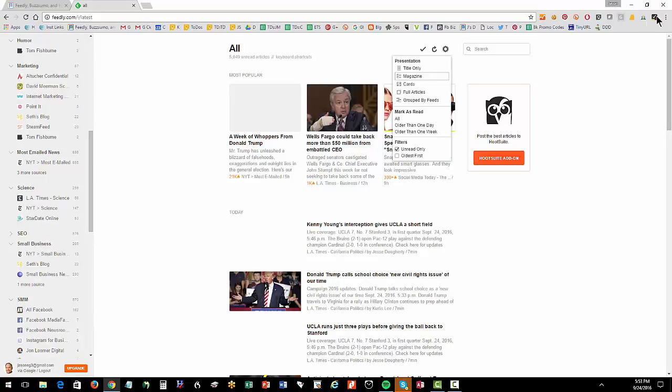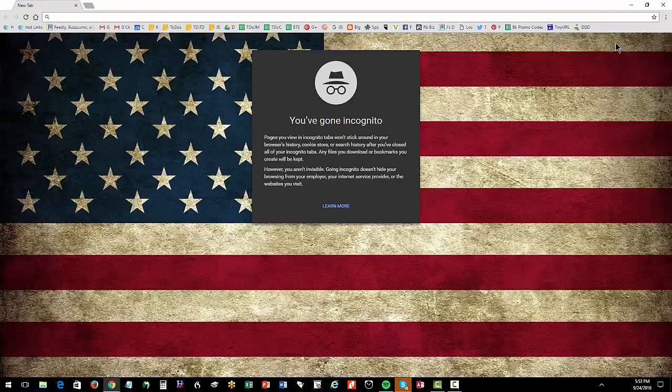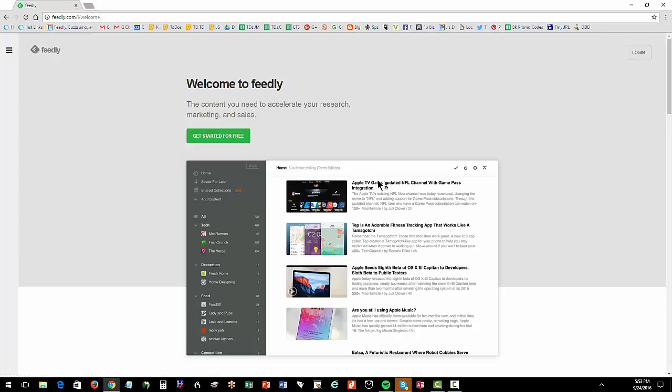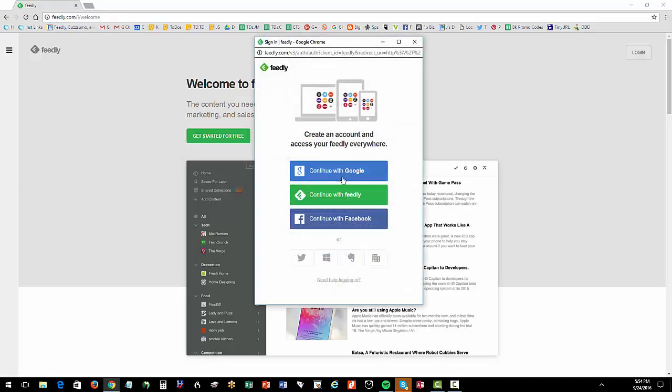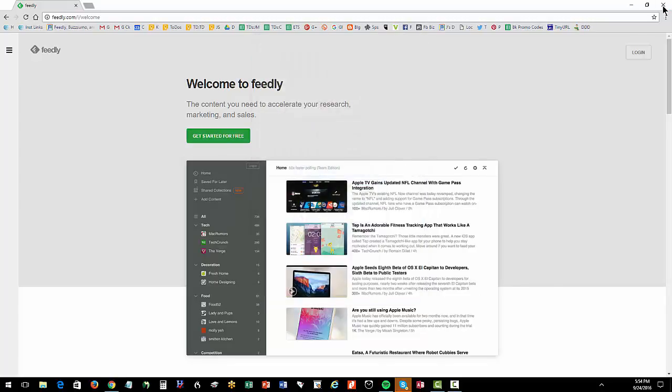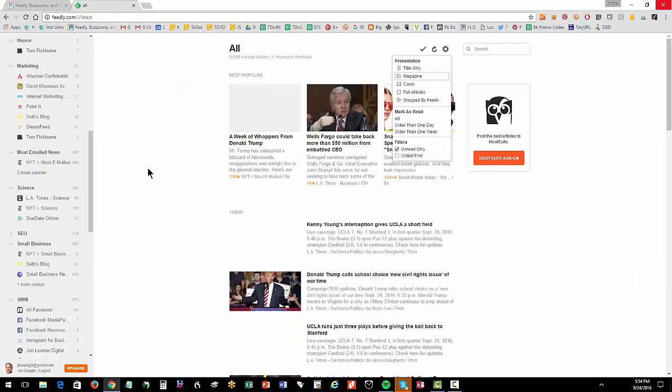So if I'm not logged in, let me just show you. I'll go to a new incognito tab. If you're not logged into Feedly, you're going to go to feedly.com and then click on Get Started for Free. At that point, it's going to say connect Feedly to Google. You can also connect it to Facebook, but I think it's a little bit better if it's connected to a Google account. So you're going to go to feedly.com, click on Get Started for Free, and then continue with Google. It's really the best way to set up your Feedly. Okay, so you're going to have your Feedly set up.